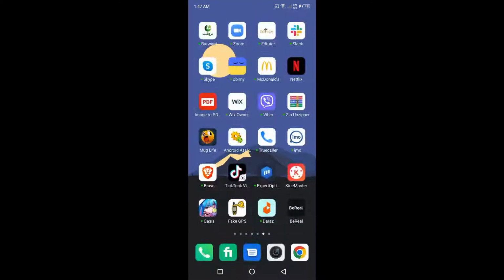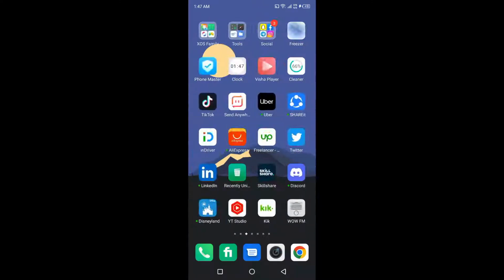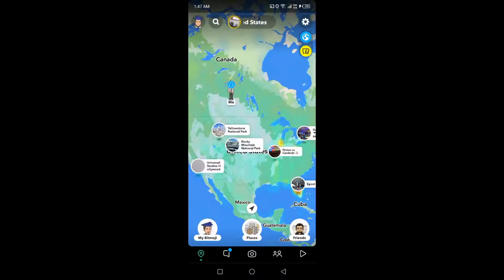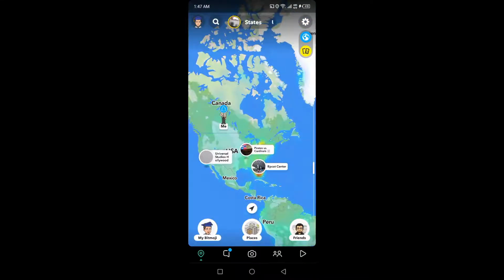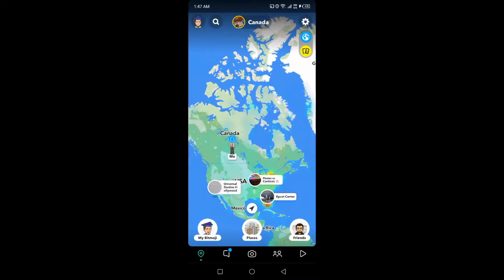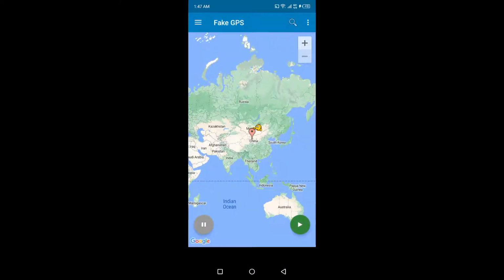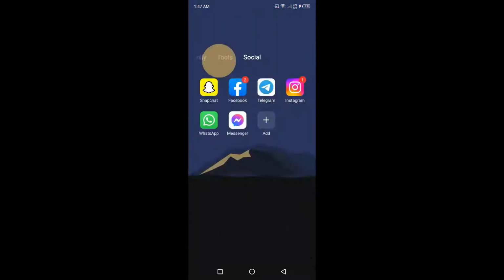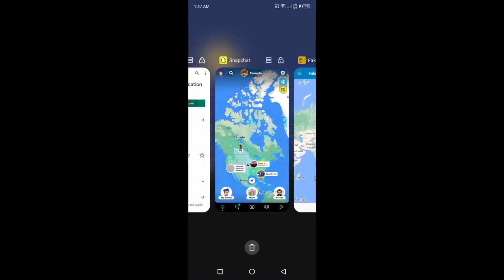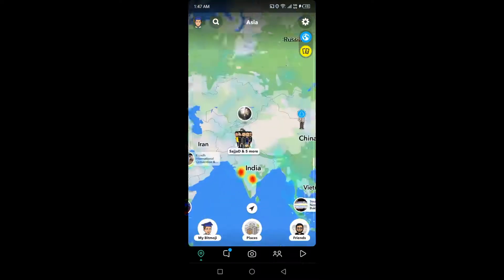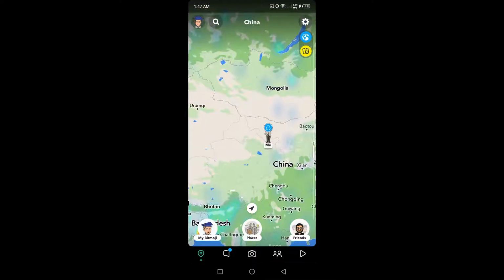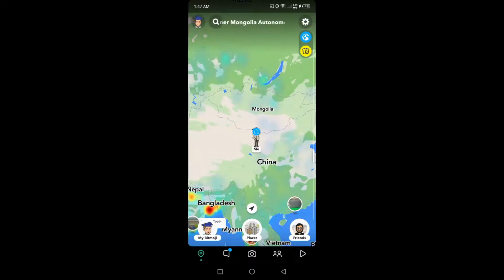Now I'm going into my Snapchat account, and let me show you my new location. So let me refresh that, and let me start this again so that my location will be changed. So now you can see that my location is changed into China, as you can see. So this is a process by which you can change your location on Snapchat.